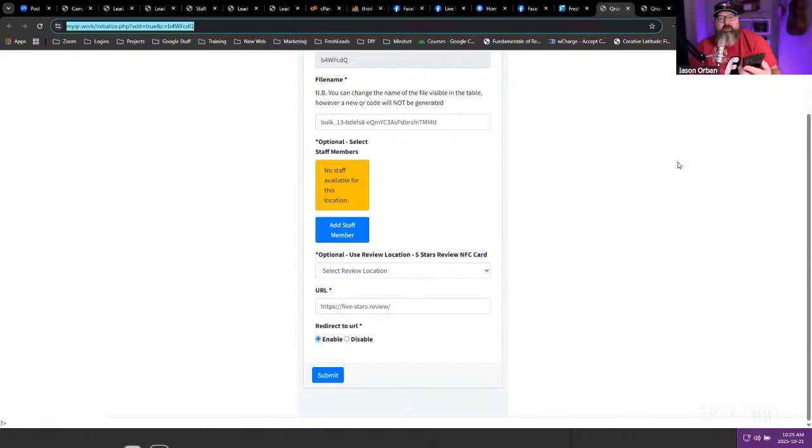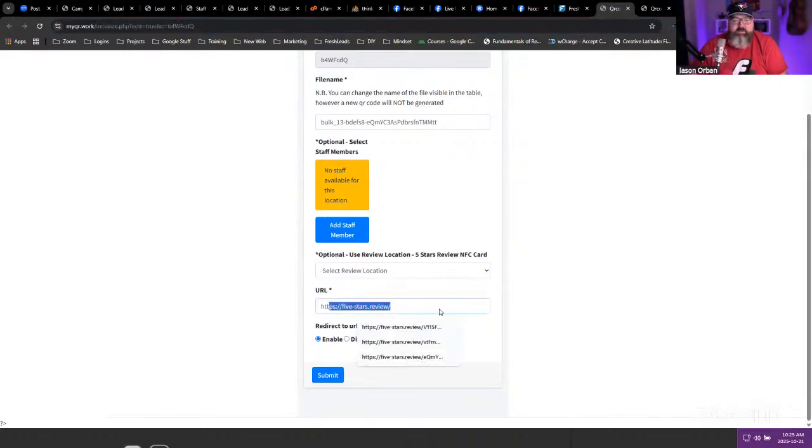So I have the cards on me. I tap the card to my phone. It brings up this URL right here. I can then put in whatever I want in that space right there, which is this space right here. I could put whatever. So if I had the business's review link, I could just drop it in there.